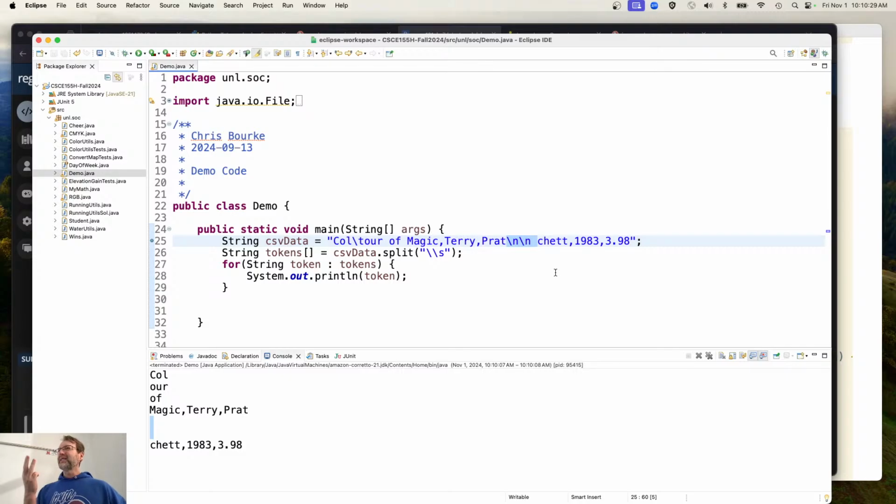I don't want that. I don't want the empty ones. So what I can do is I can modify this and put a star there. Any number of white space characters. Right? And what happens to those 3? They get collapsed into 1 token, and I don't have those empty tokens anymore.